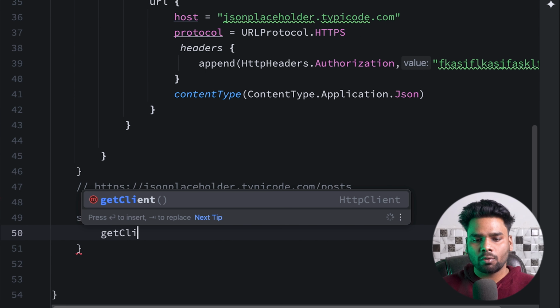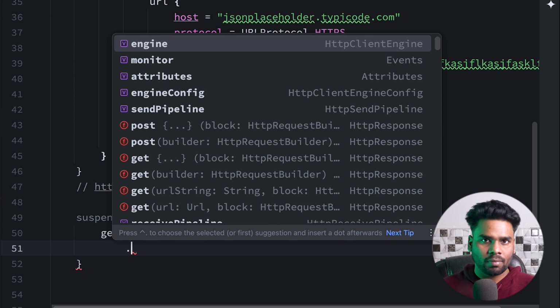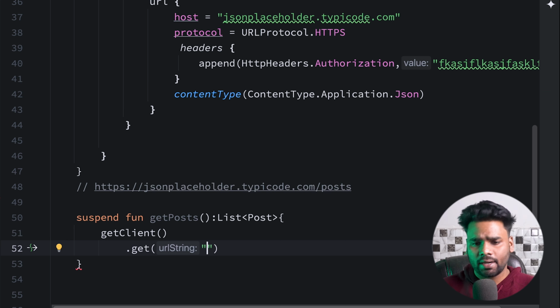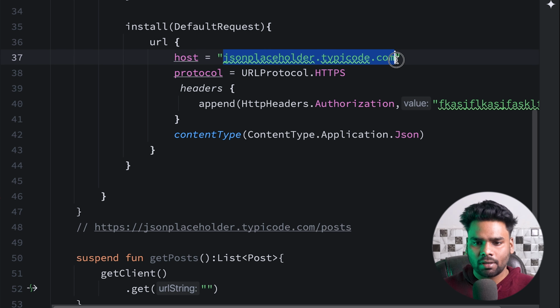Right now, I'm gonna use my client, and in this client, we have a lot of methods. As I told you, we have 5 different methods like get, put, post, patch, and delete. So we'll begin with our get, and in this get, you can mention your endpoint because we have already added the host in the form of jsonplaceholder.typicode.com. Next, we have to mention the endpoint. So the endpoint is /posts.